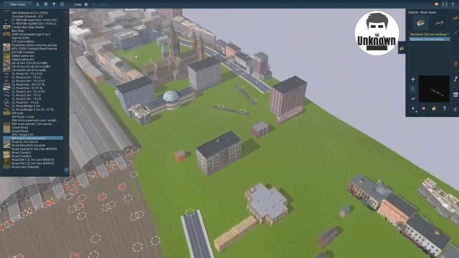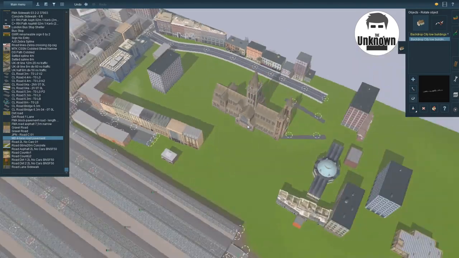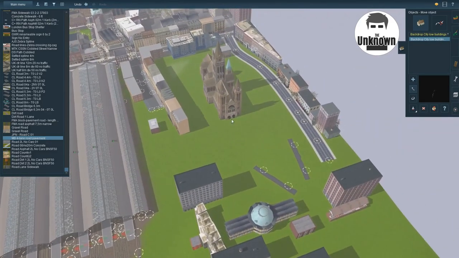Okay, we're going to have a large church right here. And there's a thump of my daughter coming down the stairs. You might hear that. So we're going to have a large church.